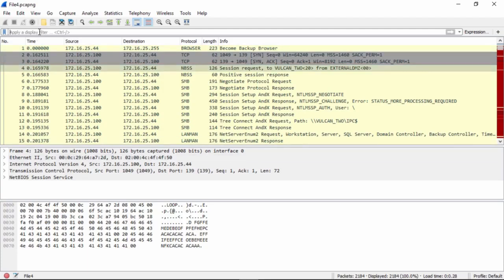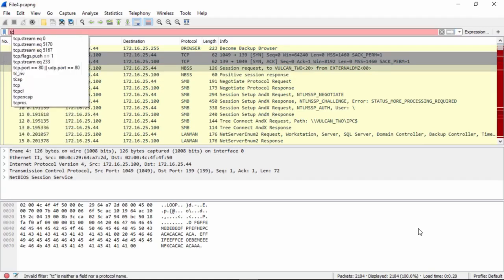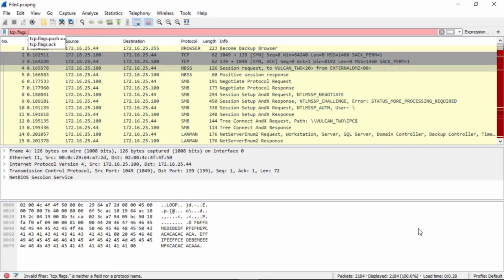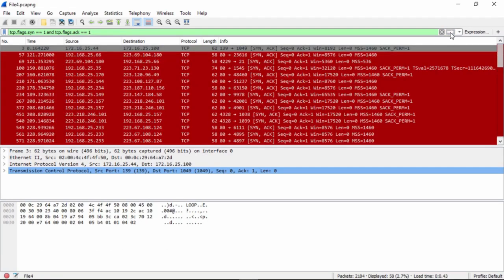If we go back to our filter capability and put in tcp.flags.syn equals 1 and tcp.flags.ack equals 1, this tells us: give me all the packets with the SYN flag and the ACK flag set. So only the packets that responded to a request. Therefore, the packet found an open port. And that's what we're trying to do.